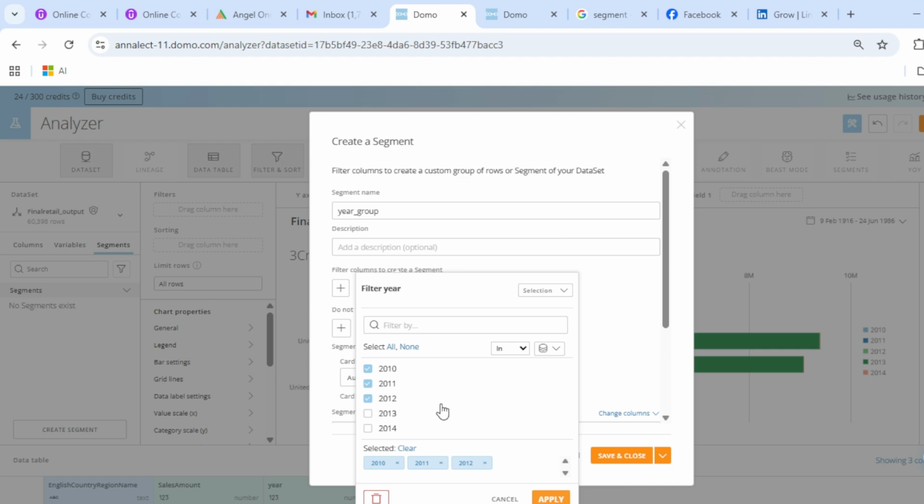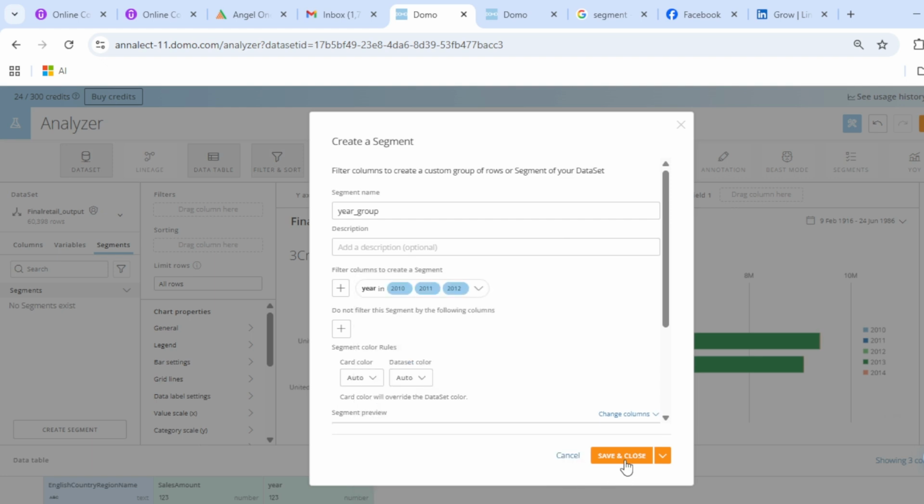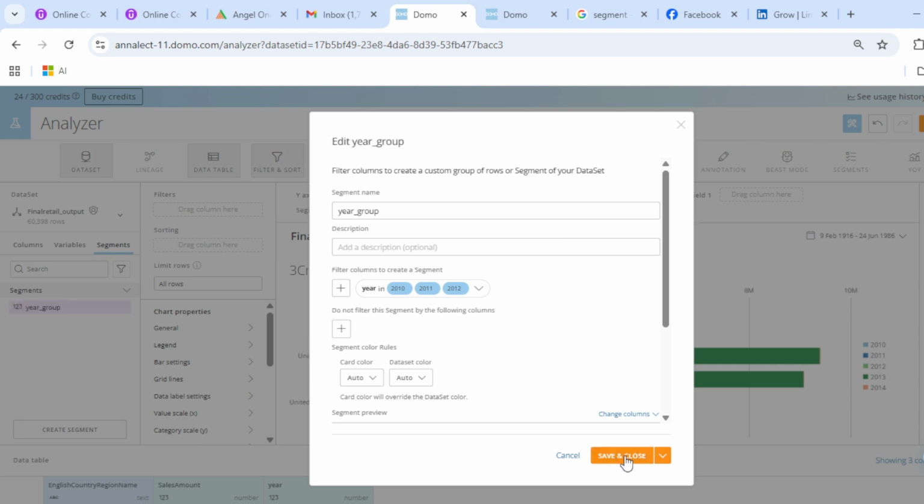Now the use is to compare data. In the segment, whatever filter I applied, it will have only that much data, like 10, 11, 12. So I can compare this segment data with other data. Let's understand how. I click apply. So in the segment, I have data from 10 to 12. Save and close.